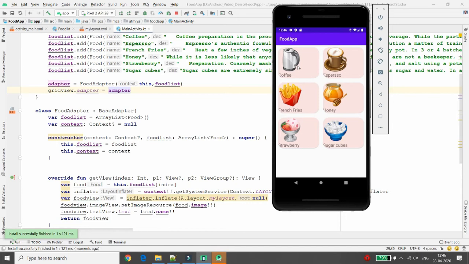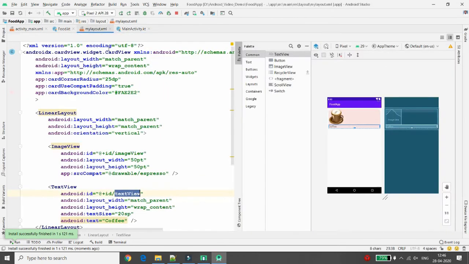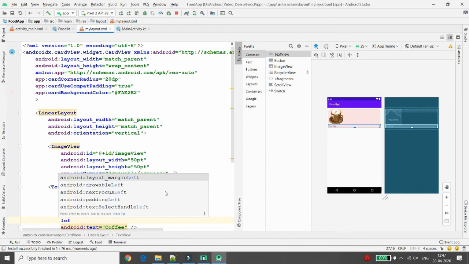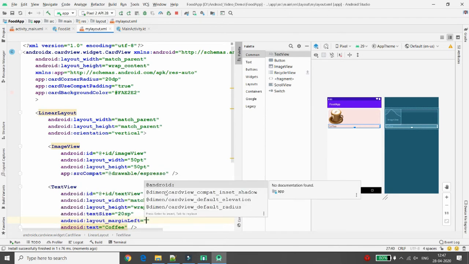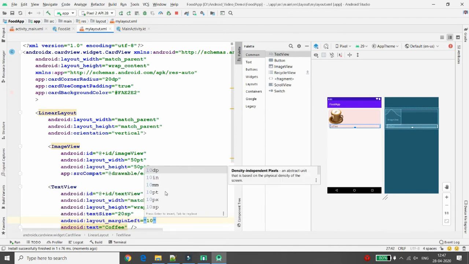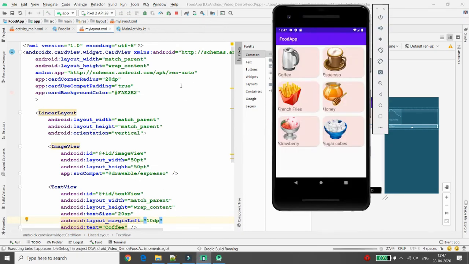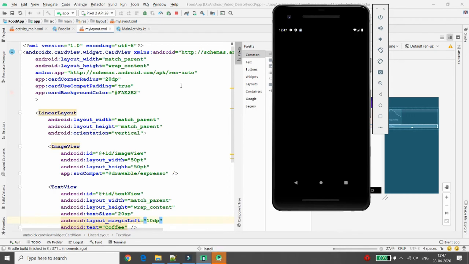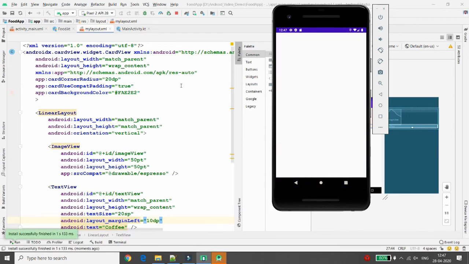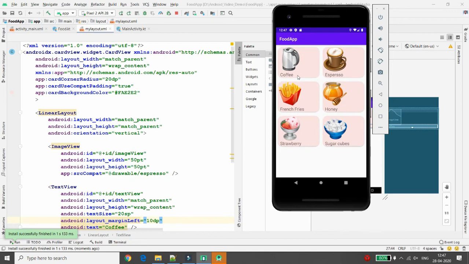See, coffee, espresso, french fries, honey, strawberry, sugar cube is available. Now you can move to your layout. Also pass the left margin if it is required. I am passing the margin left, that is 10 dp. And you can just check what happens. See, coffee, espresso, french fries, honey, strawberry, sugar cubes, everything is looking fine, right?